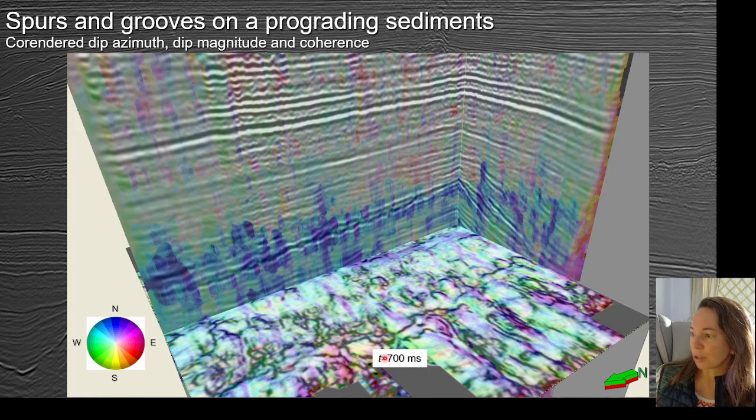And so what I'm going to do is move up in time so we can see the system. So we're starting here at a time of 700 milliseconds. You can see the coherence is in the kind of grayscale as usual. We've got amplitude shown on the vertical slice. And then dip azimuth, the directions are related to this kind of northeast, southwest color scale, where if they're dipping to the north, they're bluer, south, they're more yellow. All right, so let's move up.